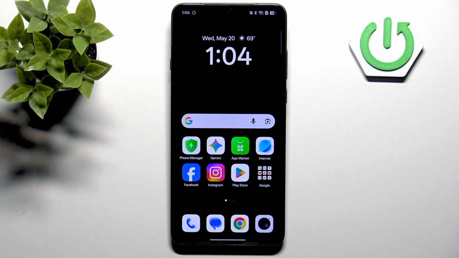In this video, I will be showing you all AI features that you can find on OPPO Find X9 Ultra. Let's begin.